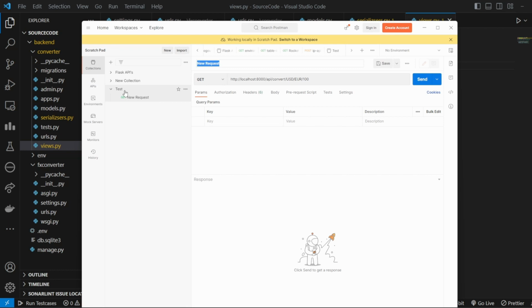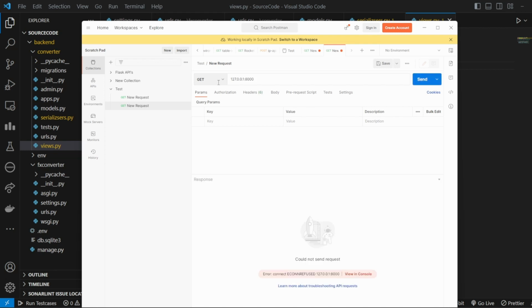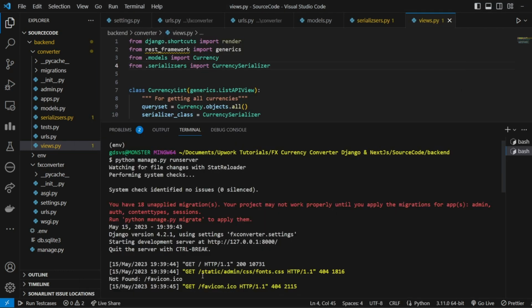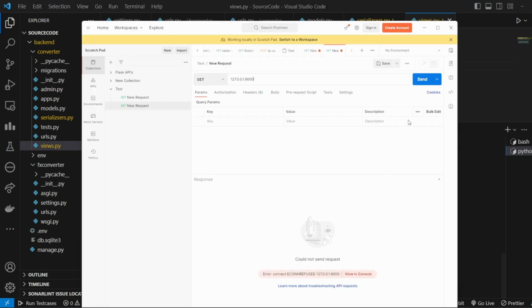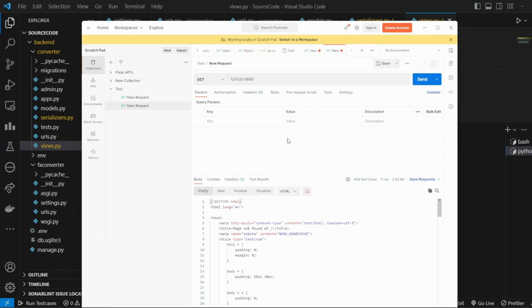So we have Postman. Let's create, okay, the 127.0.0.1. And then port number is 8000, I think this is the port. Okay, error, connection refused. I think the server is not started. Yes, python manage.py runserver. Send. Okay, it is working.